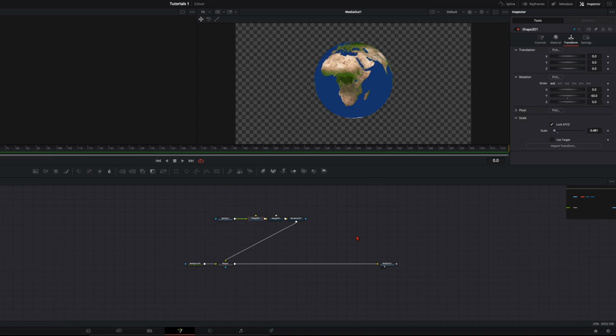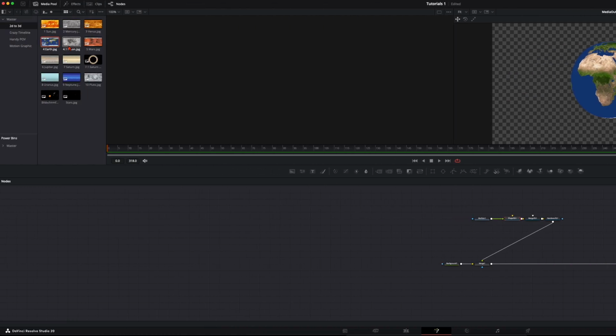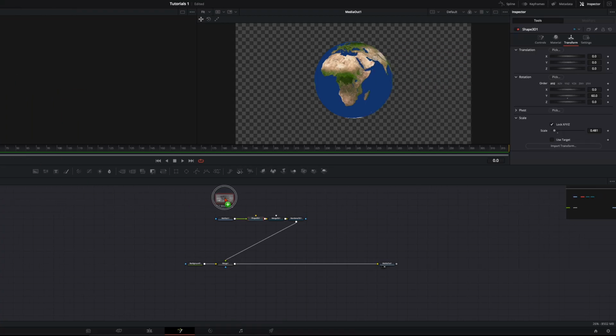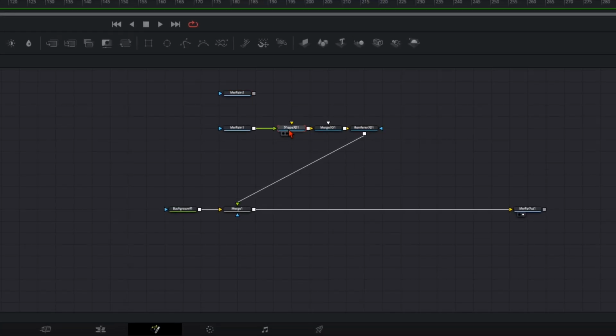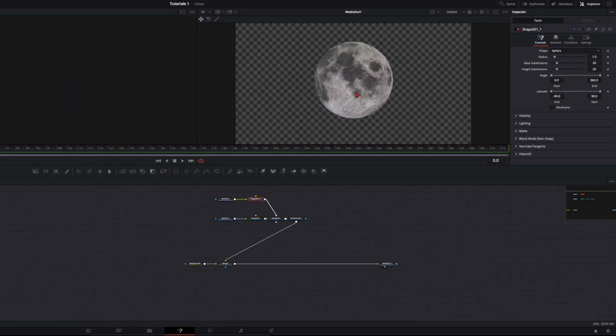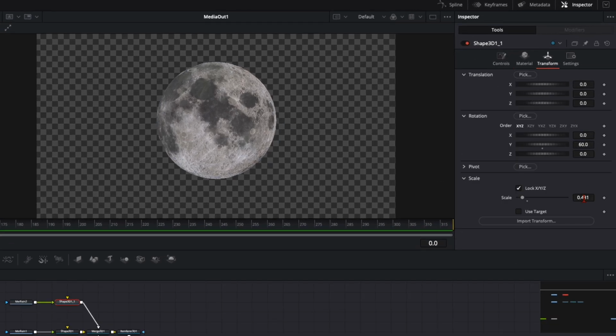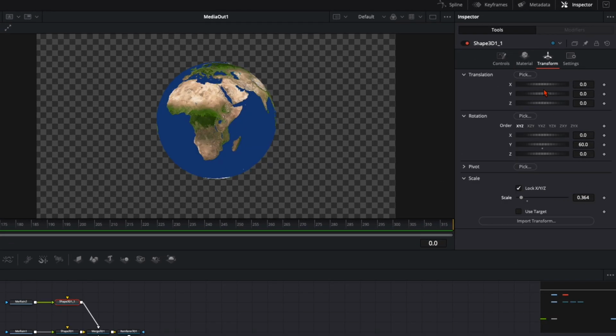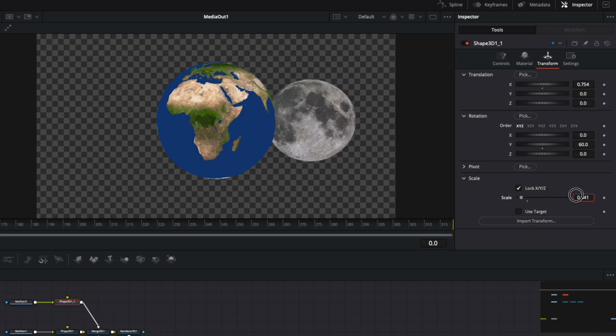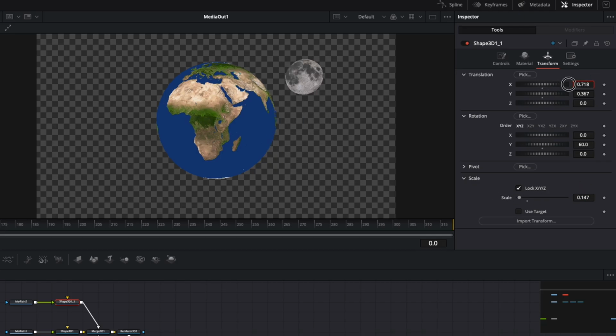And we can put it even a step further. So maybe you want to add a moon to your Earth. So I just grab and drop the moon. Just select your shape node and copy it over, connect your moon into it, and just connect it with the same merge 3D node like that. You have your moon inside here, select the shape, go to transform, make it even smaller and position it right next to your Earth, just like that.